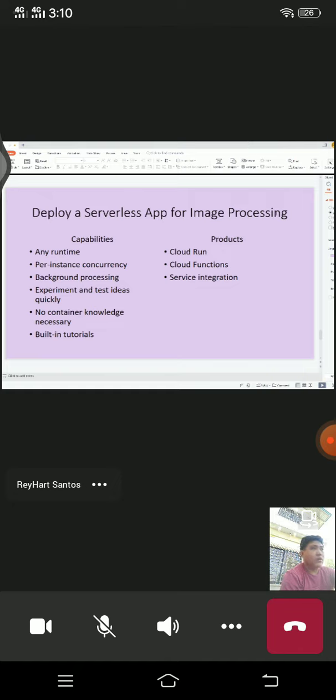Okay. Let's go to capabilities. Capabilities of serverless app for image processing. We have any runtime, per instance concurrency, background processing. We have experiment and test ideas quickly. No container knowledge necessary. Built-in tutorials. Okay. Any runtime.